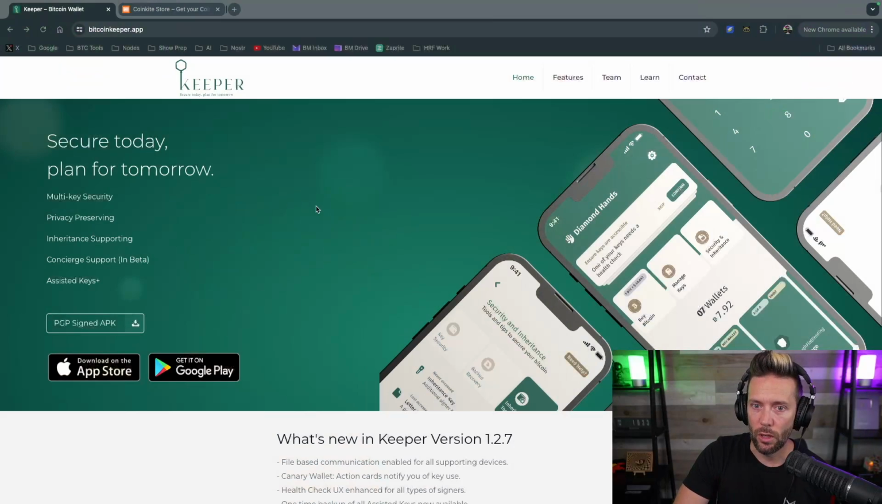In terms of the wallet itself, this is bitcoinkeeper.app. And on this website, you'll find links for both the Apple App Store and the Google Play Store to download it. Side note, if you're on Android, you don't even have to use the App Store. You can just download the APK file and install it that way as well, if you are so inclined.